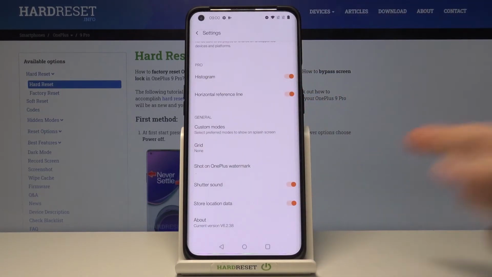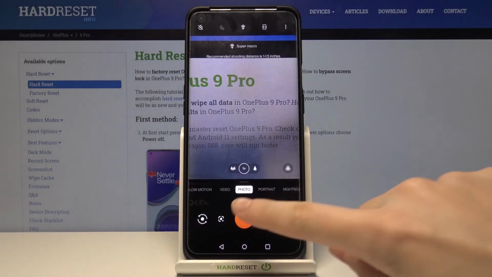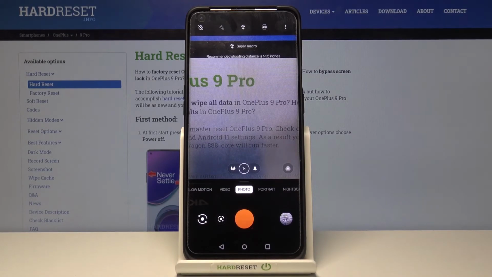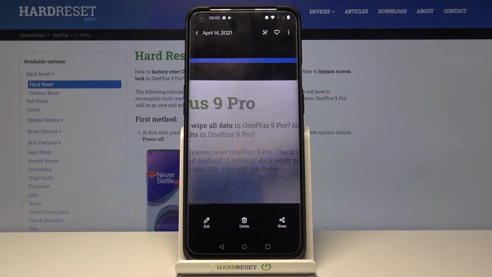Now let me keep turning on all of these settings. Let's go back to the camera and take a picture. To see it, let's move to the right to this button that follows us straight to the gallery. And this is our photo.